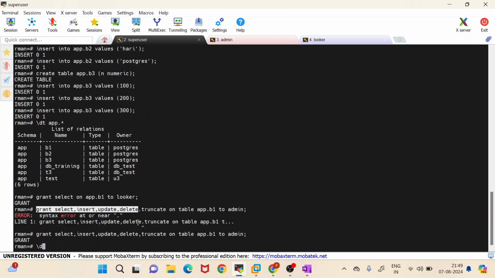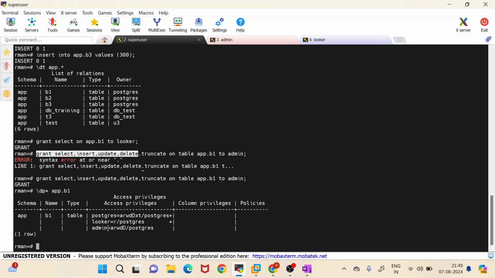Now let's check. How to check? \dp+ app.b1. See, the app.b1 table has privileges. The looker user has only the select privilege, which is represented with r. Admin has select, insert, update, delete and truncate.